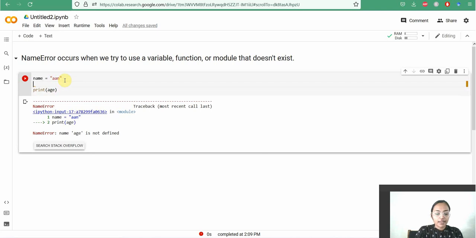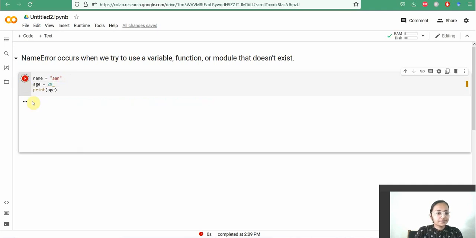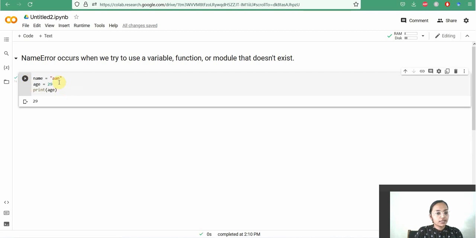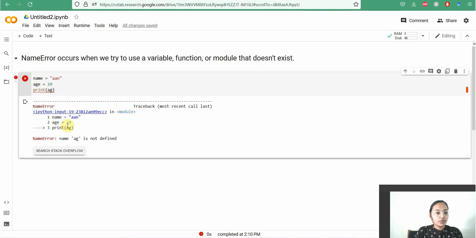Here we define the age as well. Age equal to 28 or 29. Then we can remove this in this way, or if we misspelled this word here age, we forgot to write e here, then also we will get the error name error.